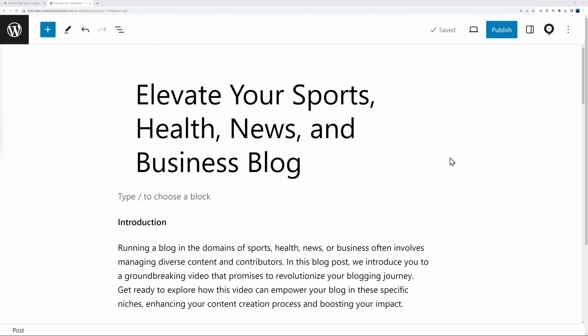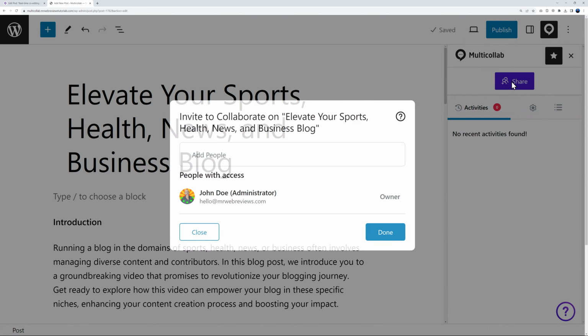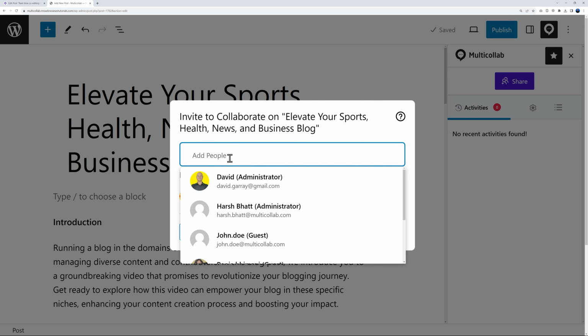Okay, so now let me show you all the amazing features that Multicollab has to offer. So the very first one obviously is the collaboration feature. So for this, all you have to do is click on the Multicollab logo here, and as you can see you have a share button, so click on this, and now you can invite anyone you want, a guest or a team member, simply by using their email address.